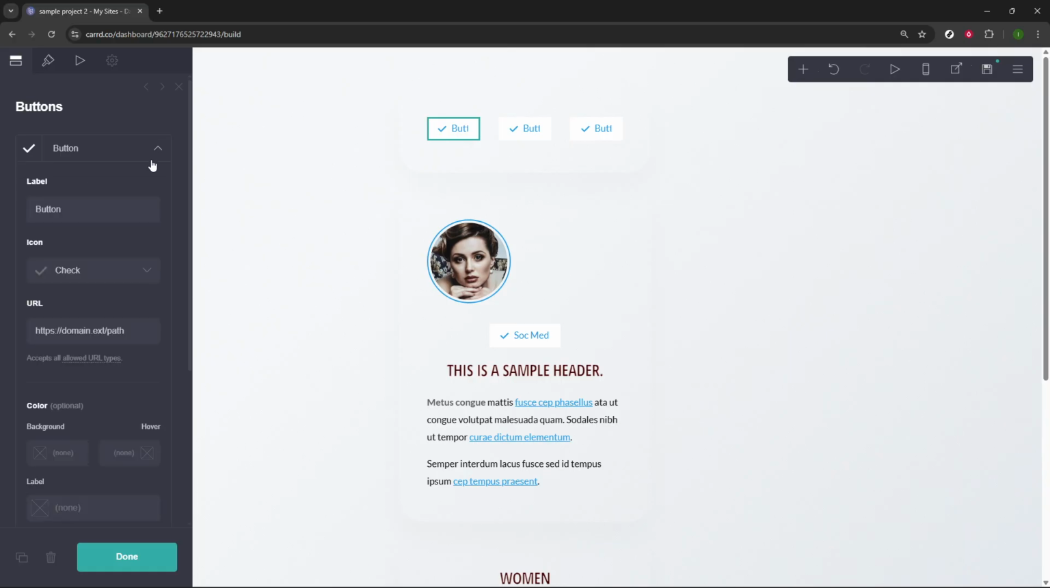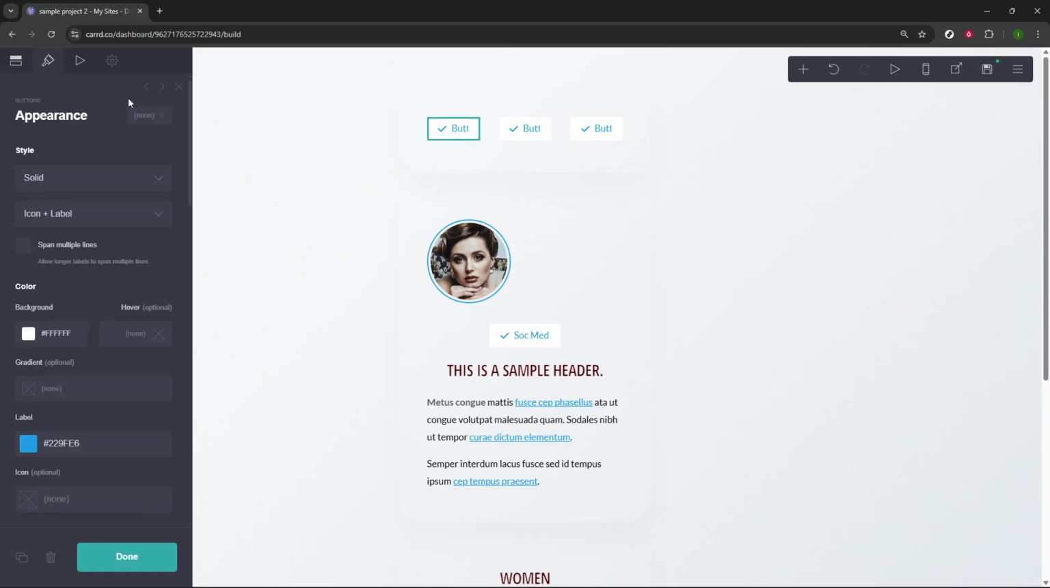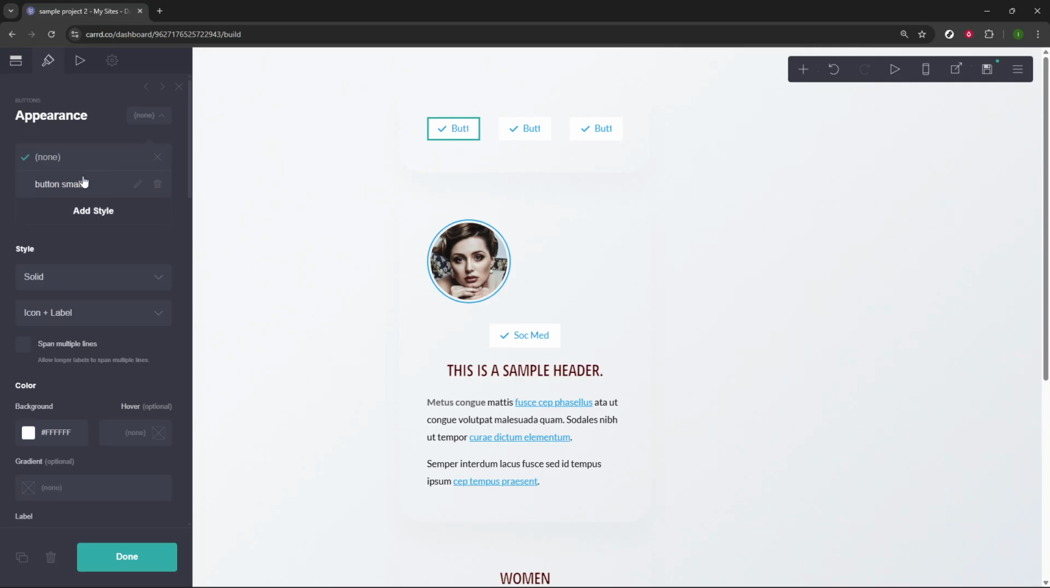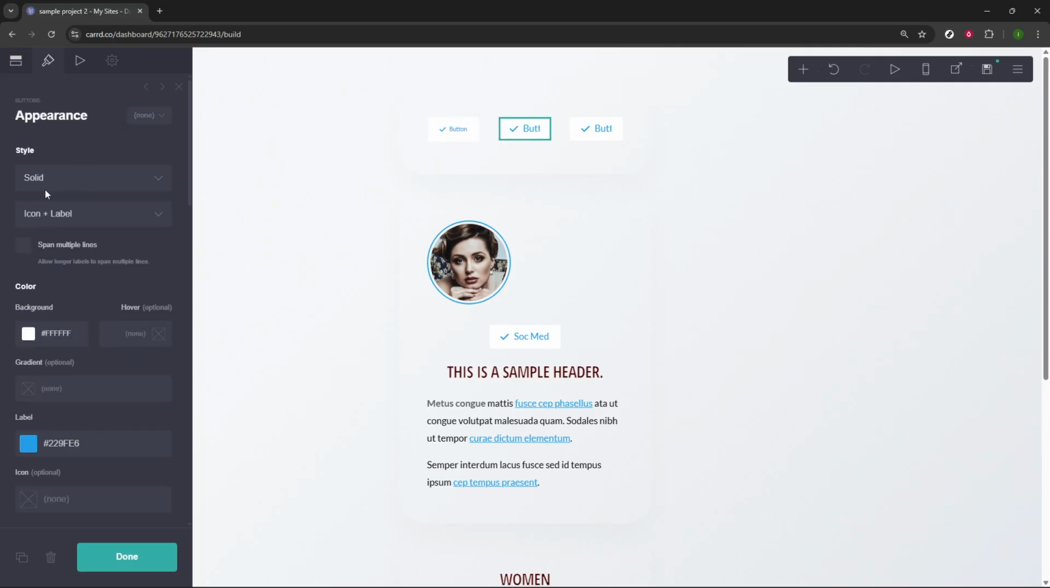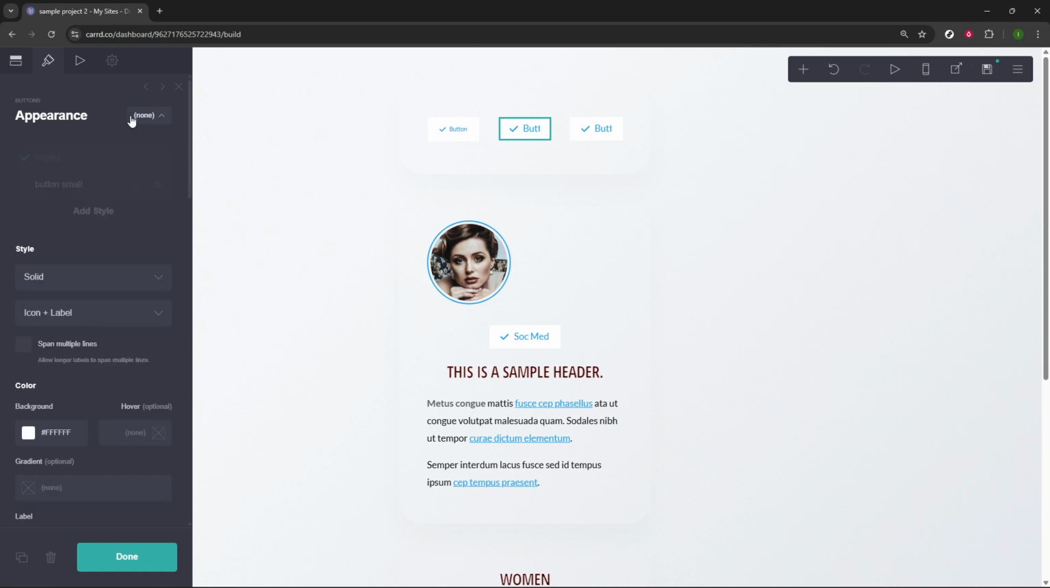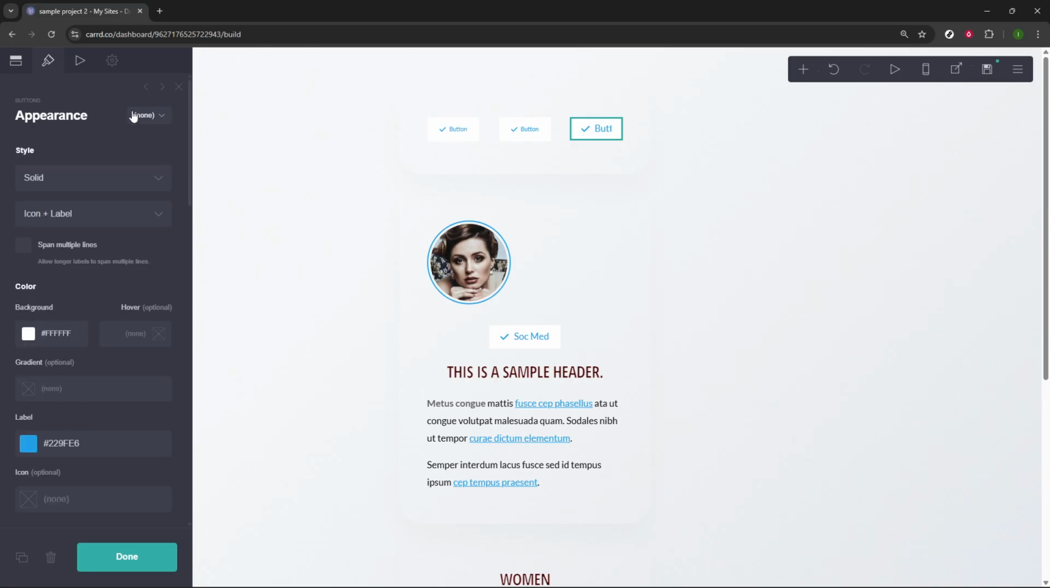Rename them to match your needs, and set what each one does, whether that's linking to a section on the same page, jumping to another page, or opening an external URL. Short, clear labels work best, and keeping the style consistent across all 3 will help your header look professional. If you prefer icons or a compact look, adjust the button style in the settings to match your brand.